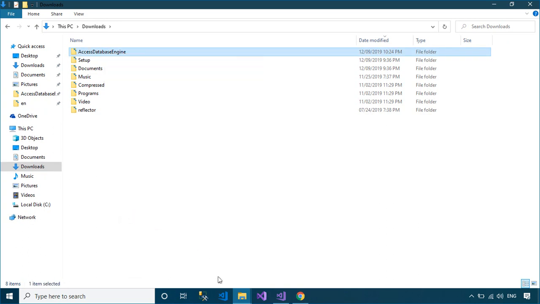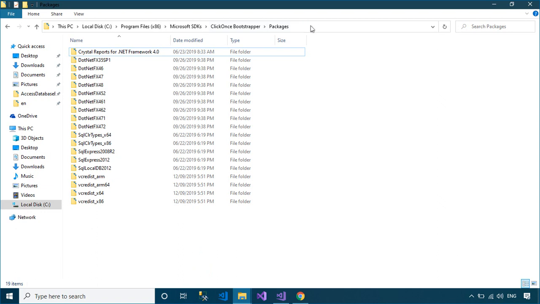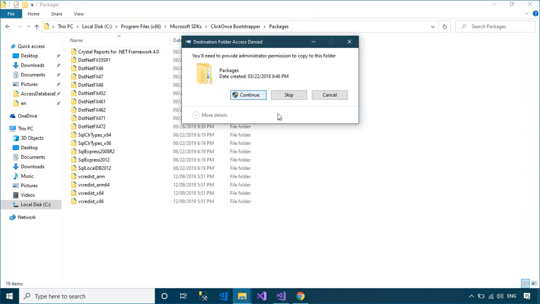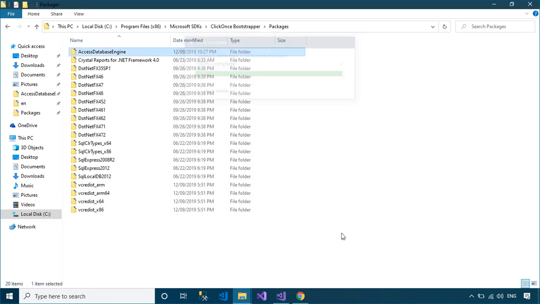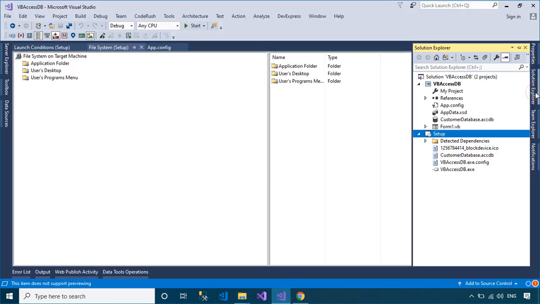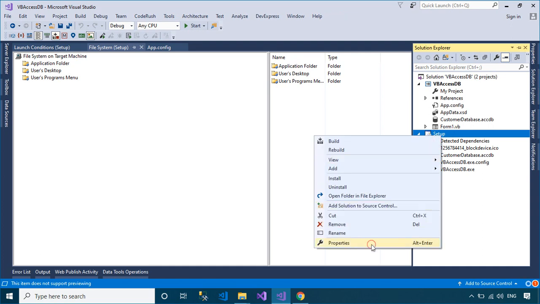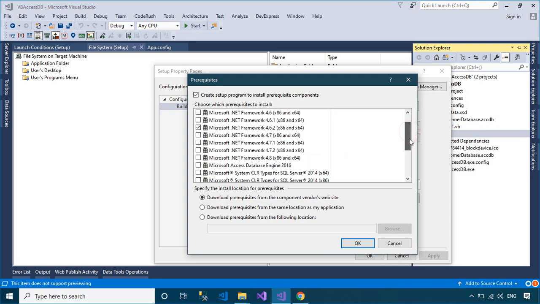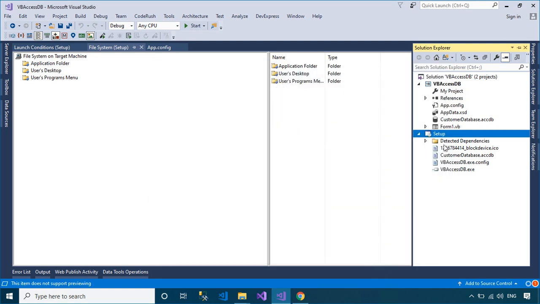Finally, you need to copy the folder you created into the ClickOnce Bootstrapper folder. If you do it correctly, you will see your custom prerequisites in the Visual Studio.